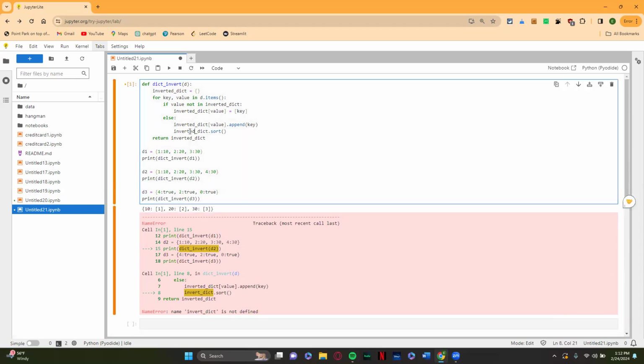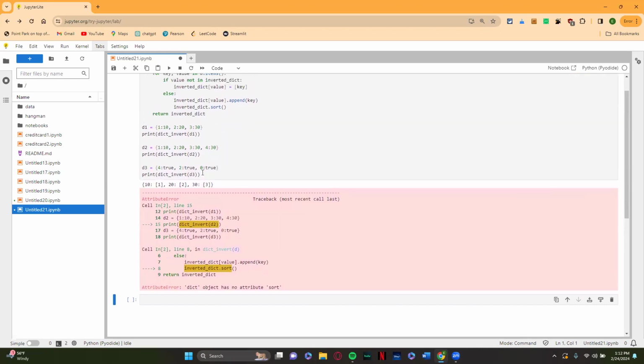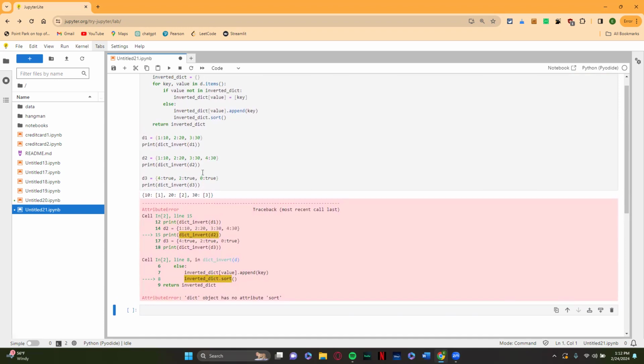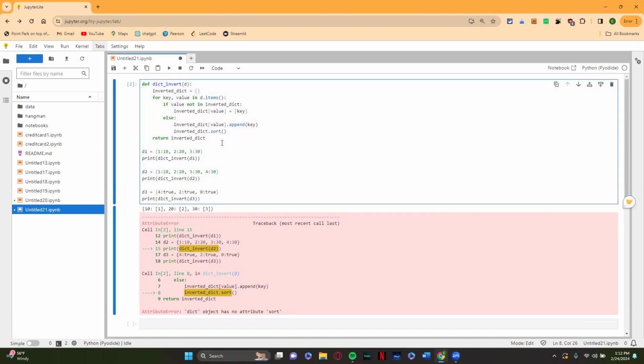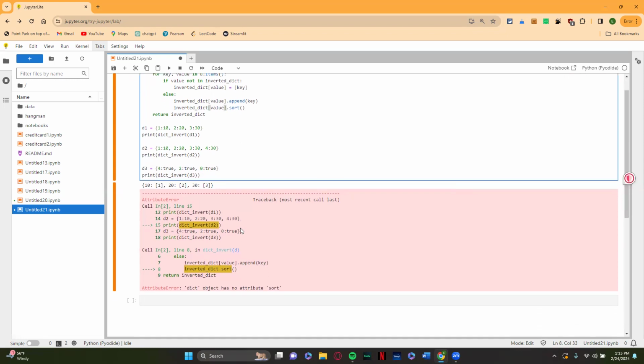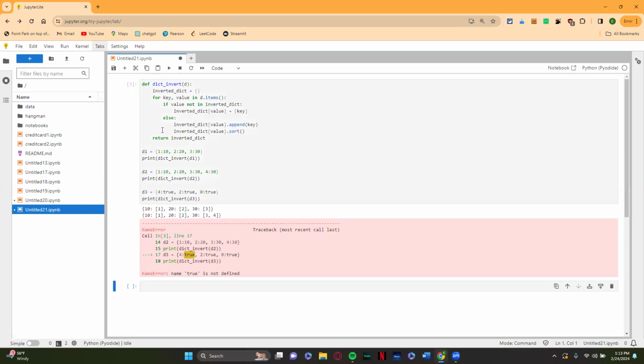Ah, I see. I need to include the value because we're sorting the values, not the definition, which is why it's giving me an error message. This is only capitalization.